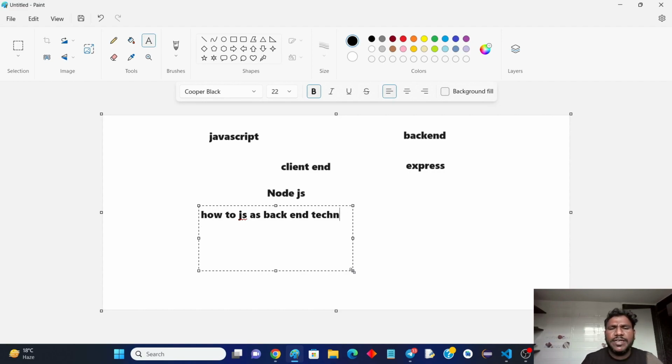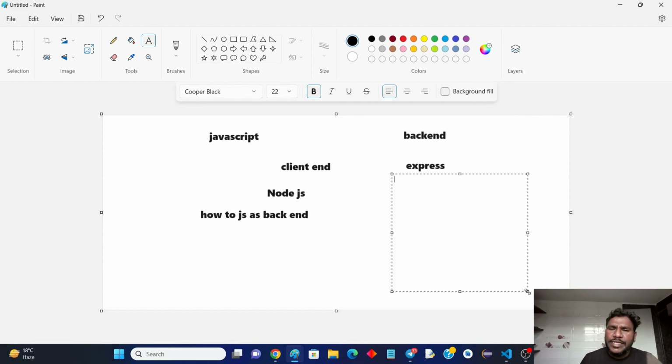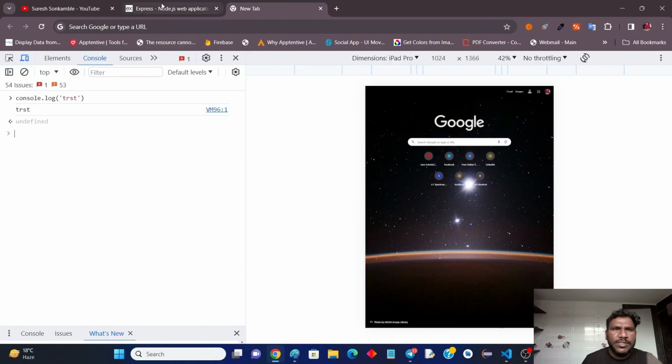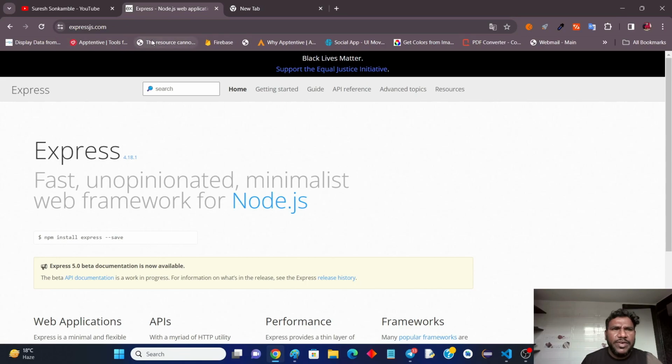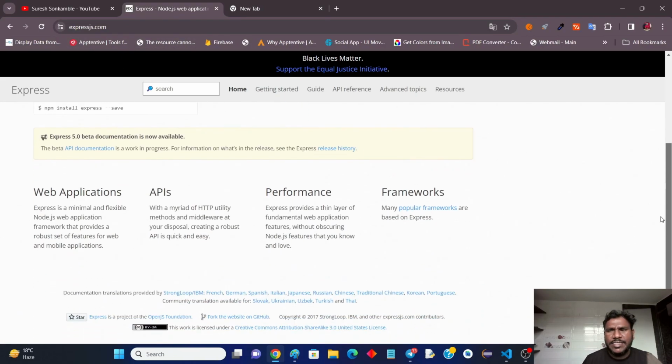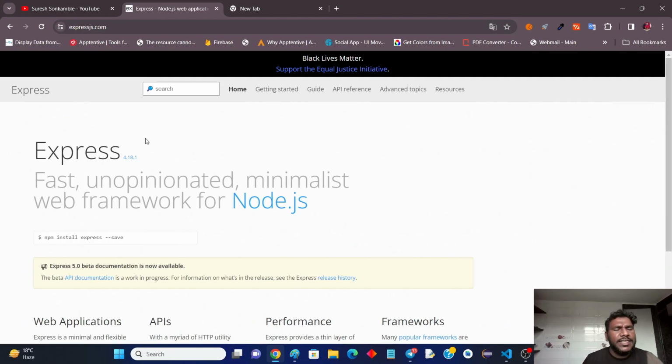I'm just starting with what we are going to learn and what exactly we are going to do. Everything step by step: what exactly Express.js is, how to install Express.js, and all those things we are going to learn in this session. I'm just showing what I have done and what we are going to learn. This is the website, expressjs.com, and there are guidelines about everything on Express.js. It is a fast, unopinionated, minimalist web framework for Node.js.